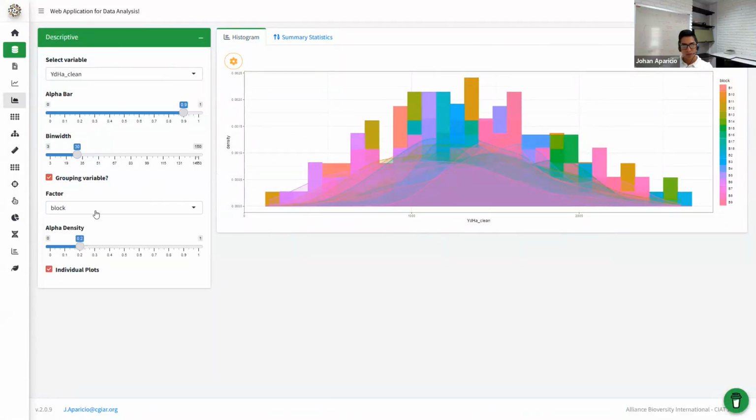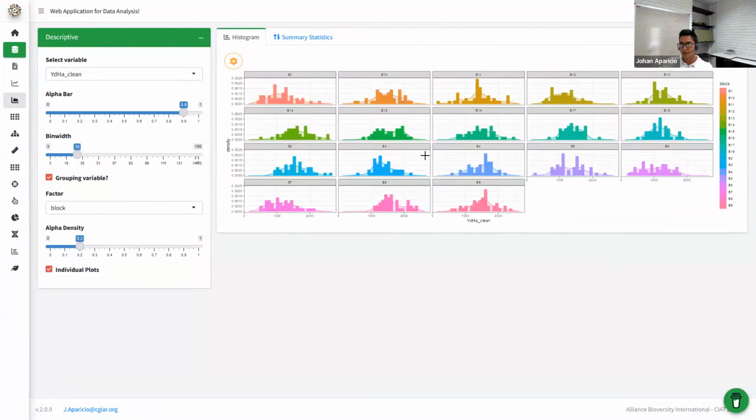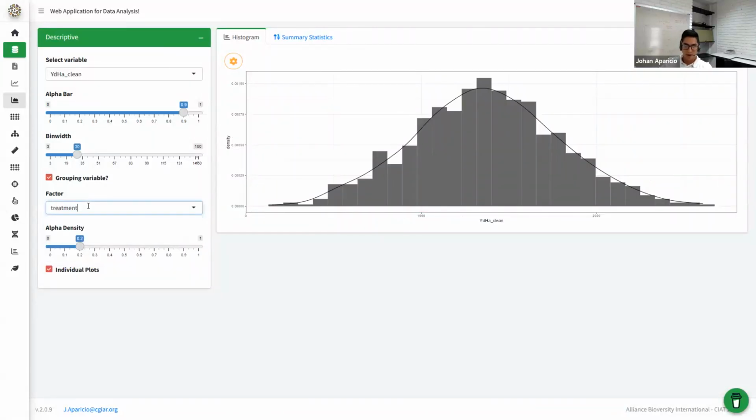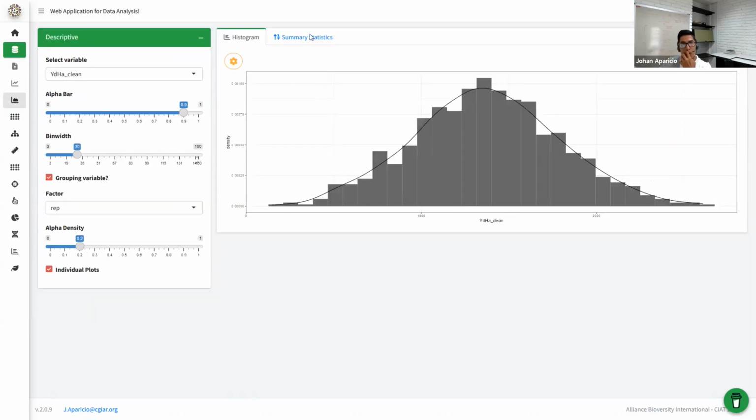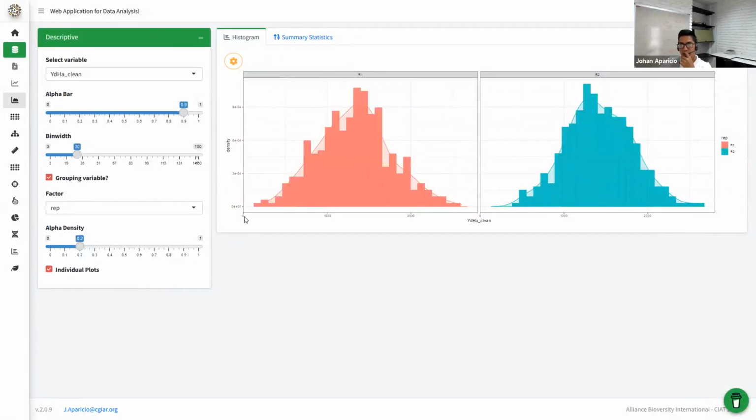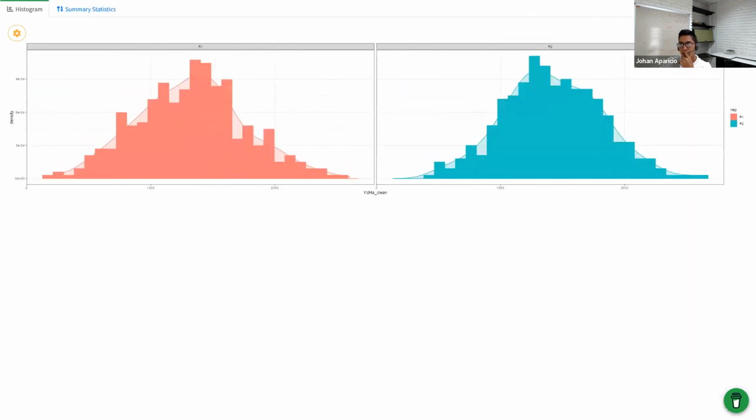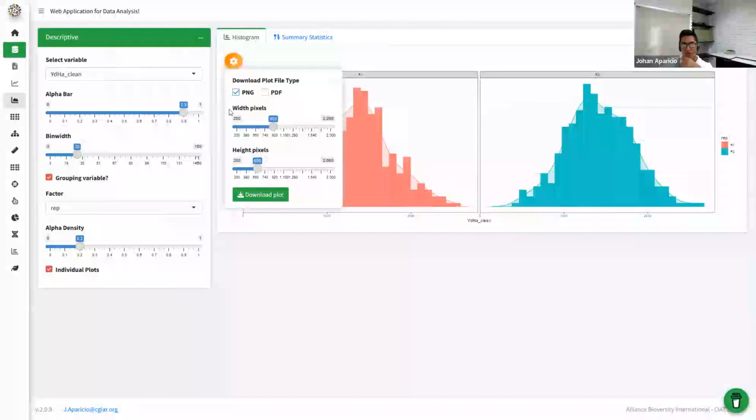We can see individual plots if we want. We have a lot of blocks, so they are going to be plotted here. Let me check by rep. Yeah. Here we can see the variation for each of the reps. We can also increase this plot here, and also download. You will find this button through the different modules. So this means that we are able to download the plot as a PNG or a PDF.